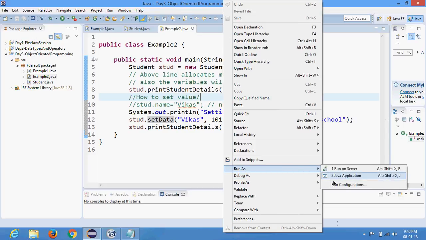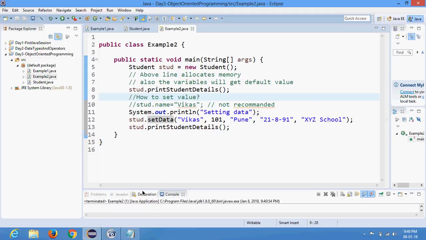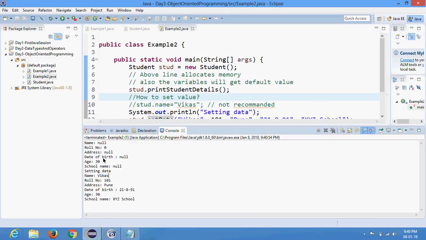Guys, if you have any questions, please ping me on the chat window. Perfect. So initially, as you can see, all these values were printed as null. So null or 0 are the default values. Null is the default for string, and 0 is the default for integer.